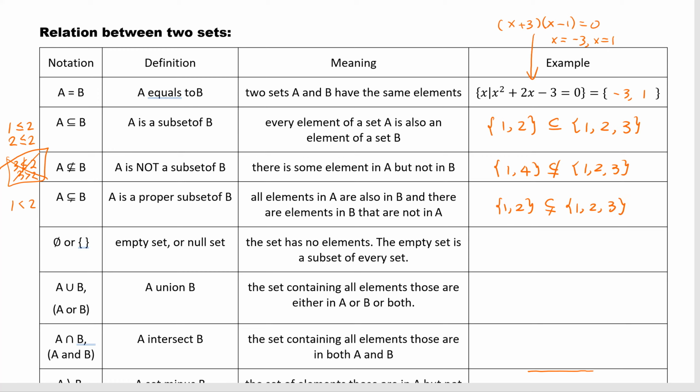Okay? Next, we have the empty set. The empty set has no elements. We already talked about that. And the empty set is a subset of every set. Okay? So this is a subset of every set A.